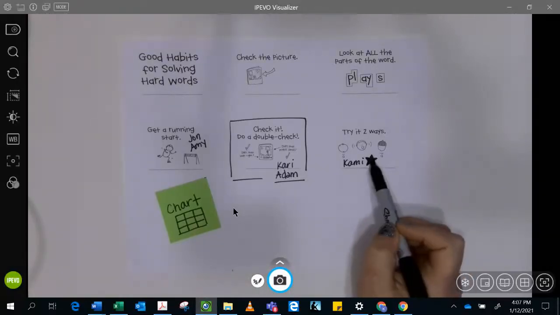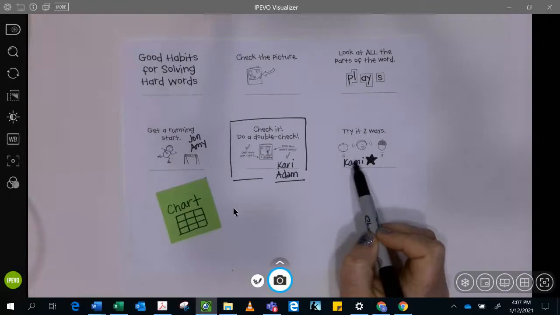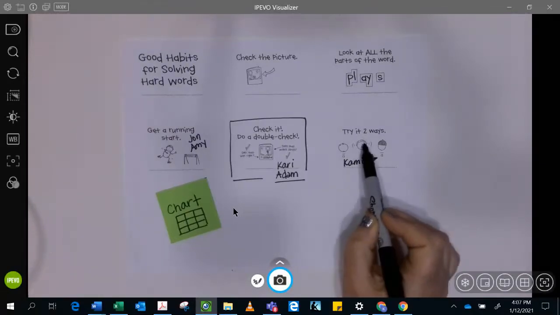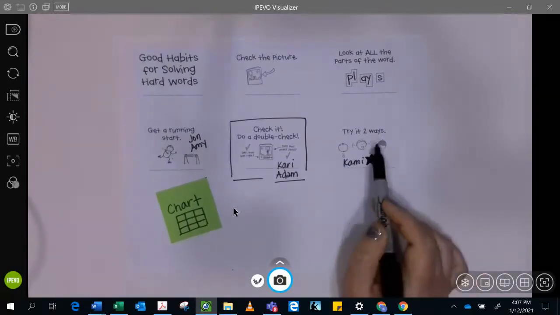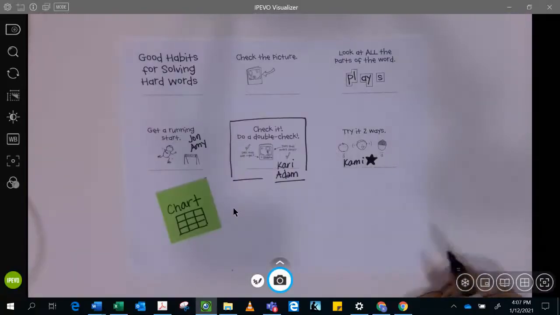You'll also notice I have a little star on here. That's because I've invited Cami, who's really, really good at this skill, to teach a small group using this particular Post-it.